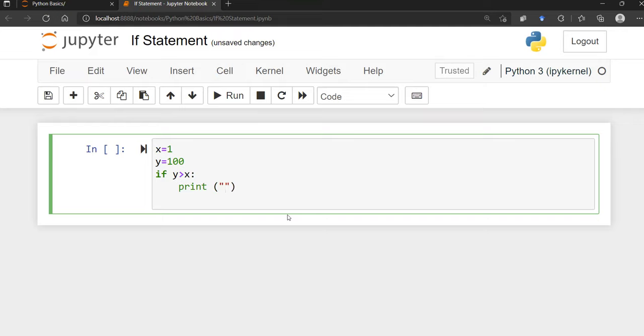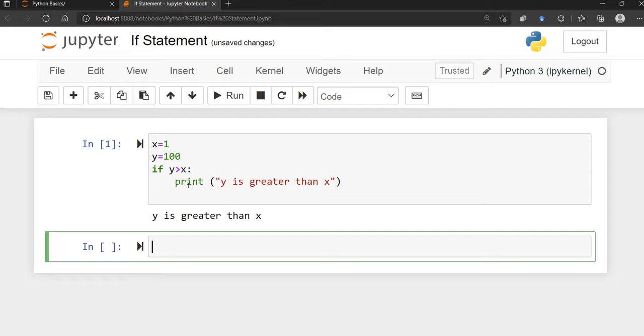And you can use whatever statement you want. You can say print y is greater than x. So what it is saying is, it gives you a condition and it tells you what to do if that condition is true. So here we have this print statement right here, if y is greater than x. So if we run that, we'll have this output right here. This is an example of a one statement code, if you will.